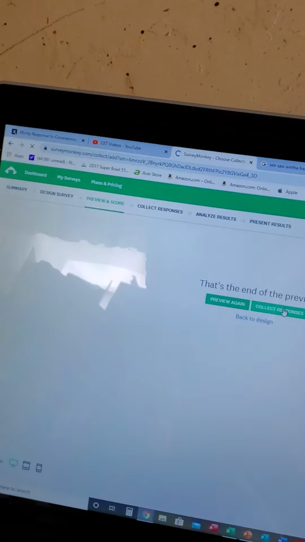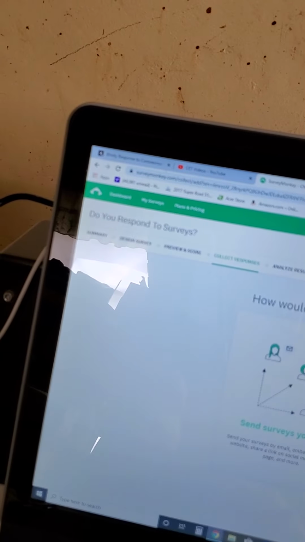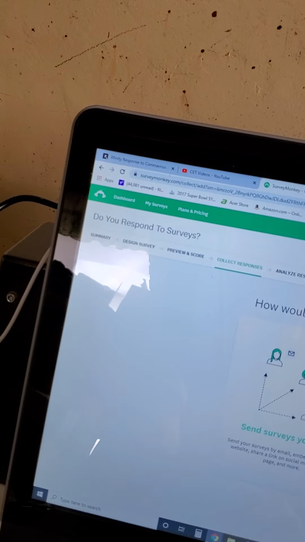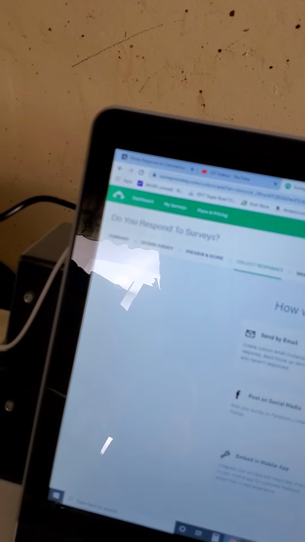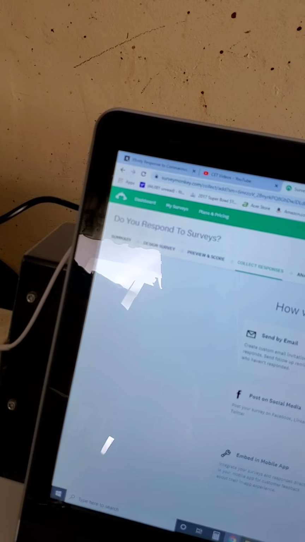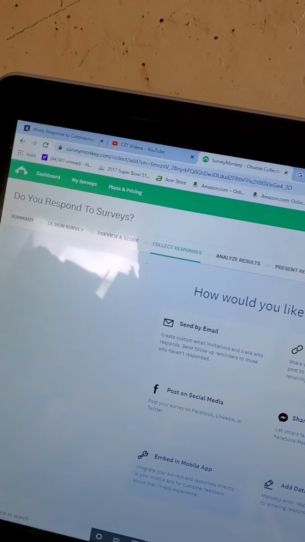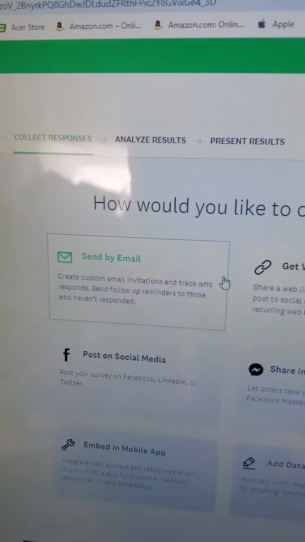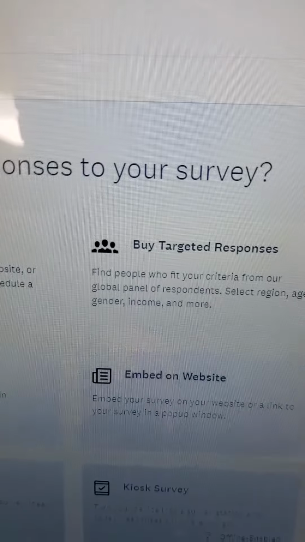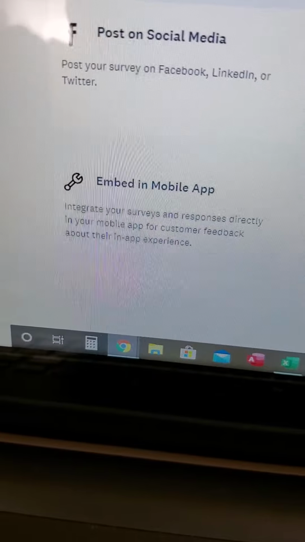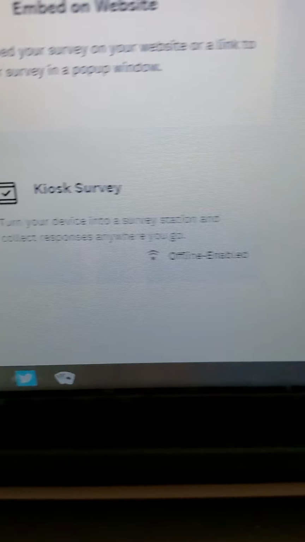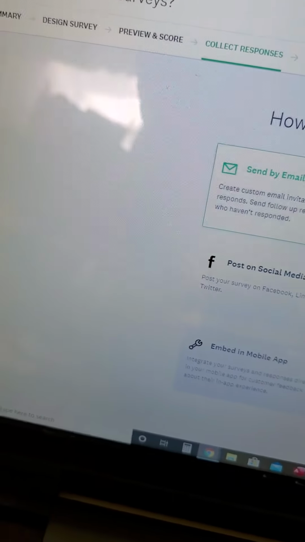Preview again, collect responses. Let's collect the responses. How would you like to send your surveys? You got email, get a web link to target responses, embed in a website, share in Messenger, post on social media, embed in mobile app, data manually, kiosk survey. I mean, you got a lot of options.